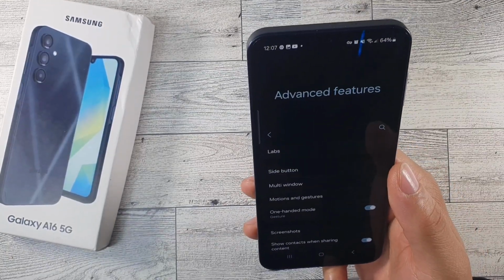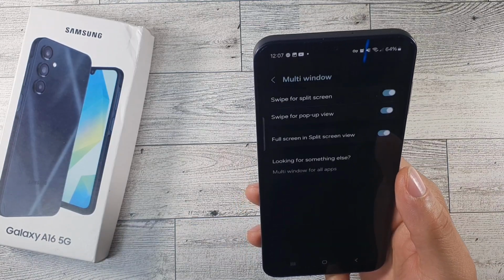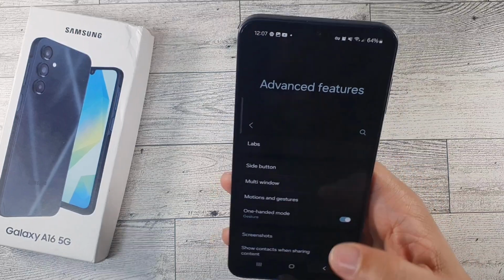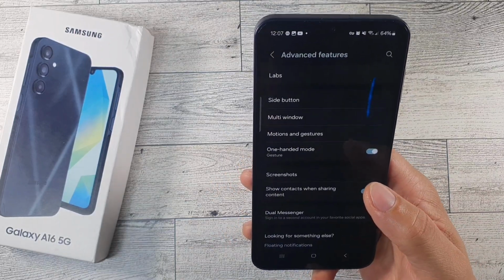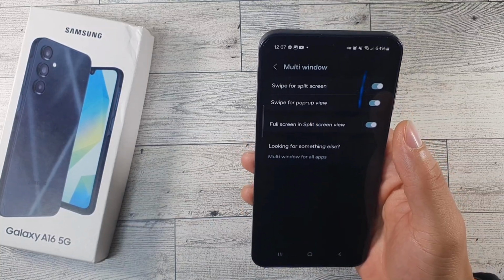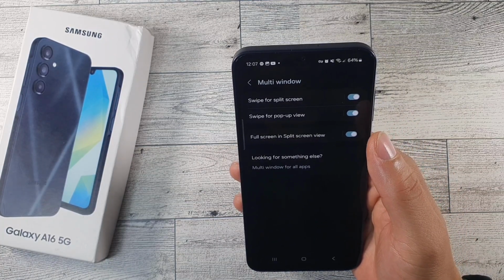So let's go back into the option right here where it says multi-window. Go ahead, click multi-window inside of advanced features. So you can find it just by going into settings, go into advanced features, and then right here, click multi-window. And then right here, this is where you have your stuff. So you have swipe for split screen, which I showed you.